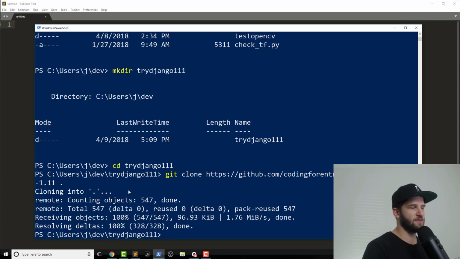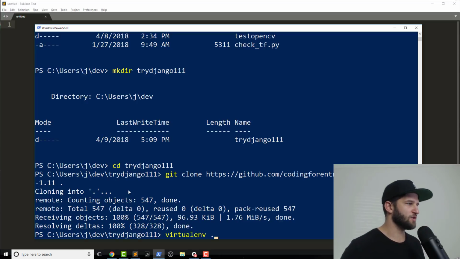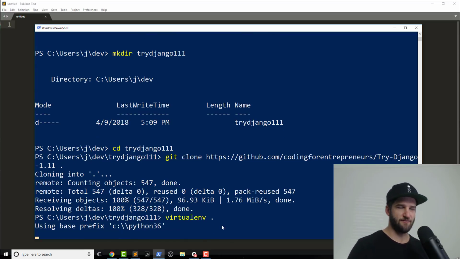And I'm using Python 3 here, even though I'm not declaring it because I'm using my Windows computer. So I go ahead and hit enter. Notice it says Python 3.6. That's the version I'm using.